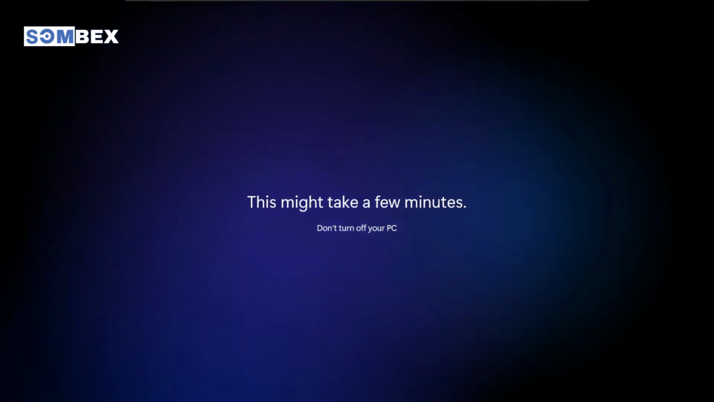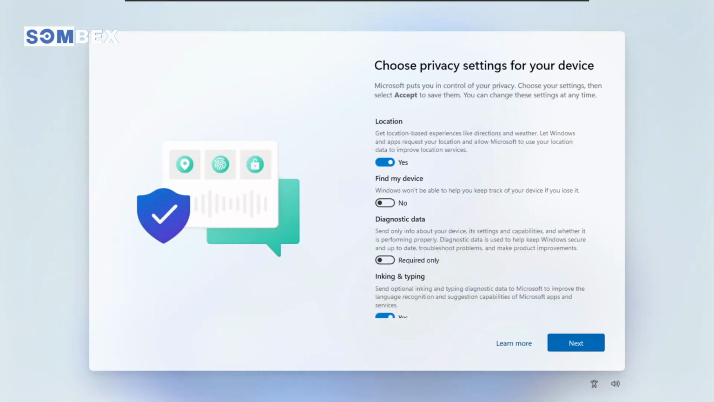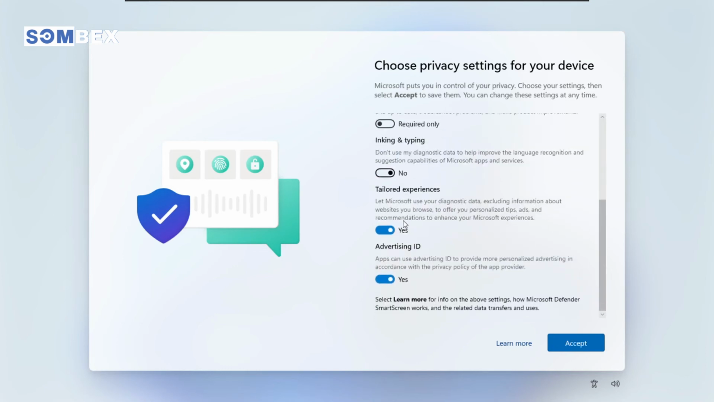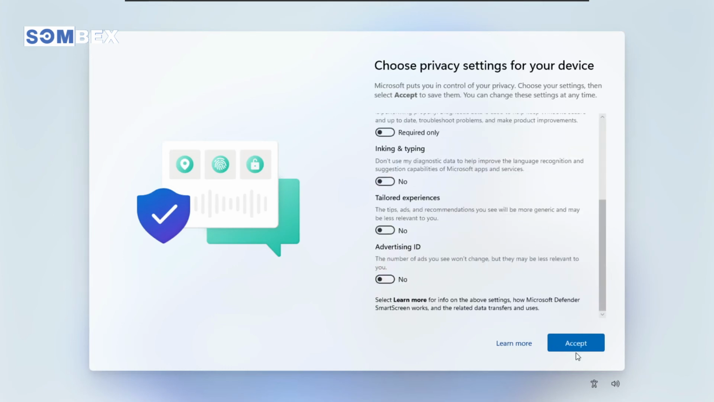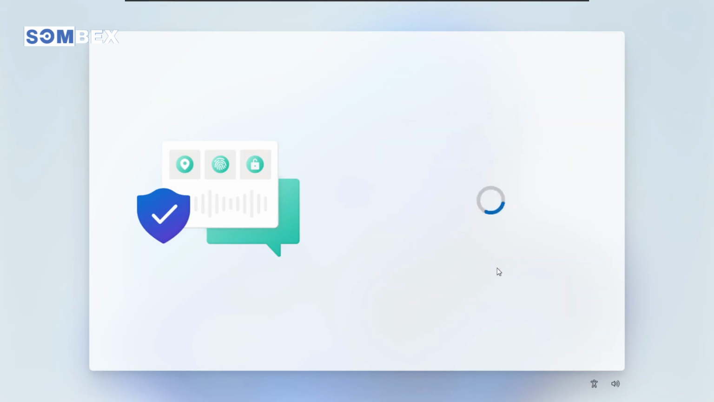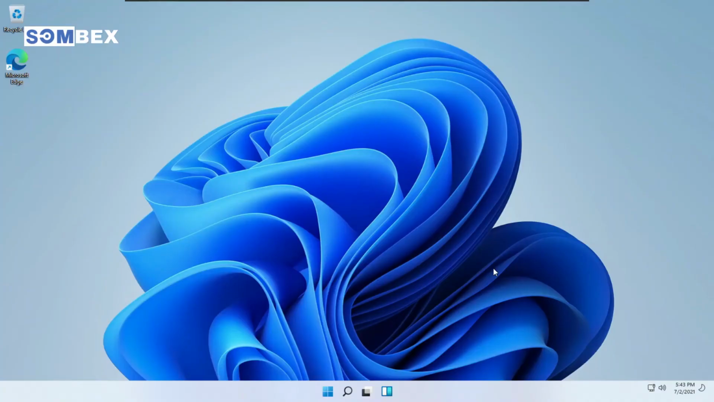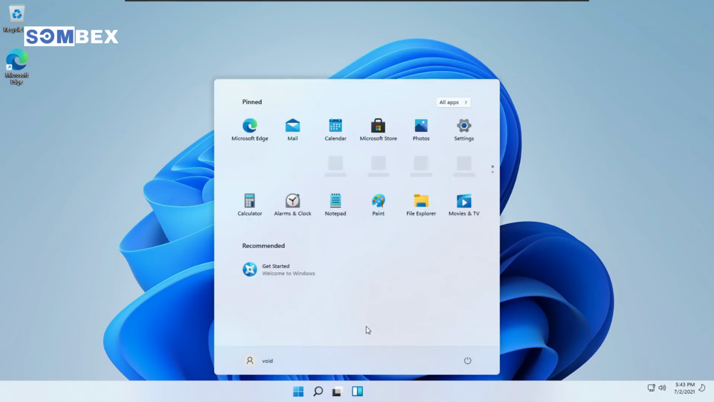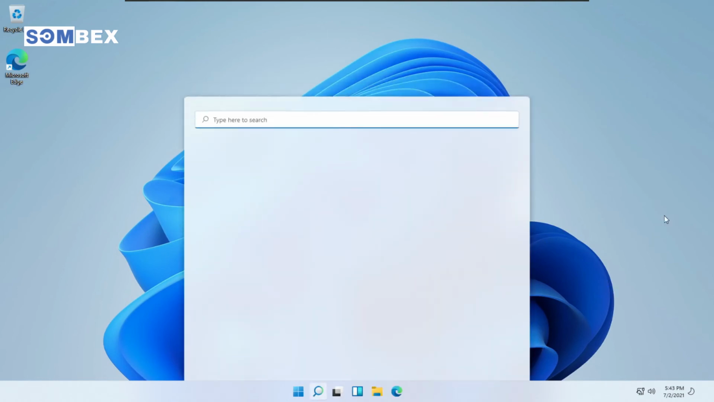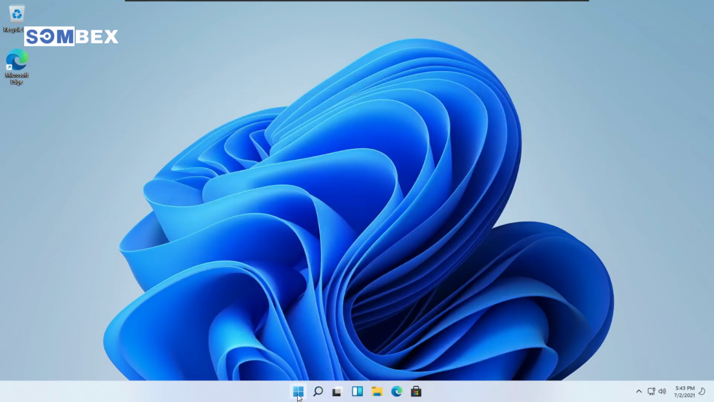Now, keep in mind that, when logging in for the first time, it will take some time to prepare your user account. Now, uncheck what you want disabled, and press Accept. And we are logged into our new user account. And this is how you can add a new user on your Windows 11.